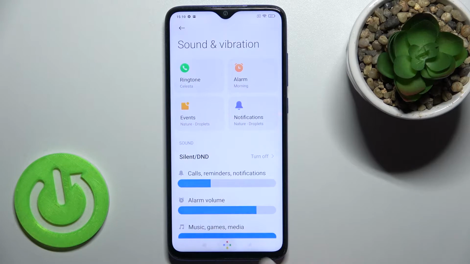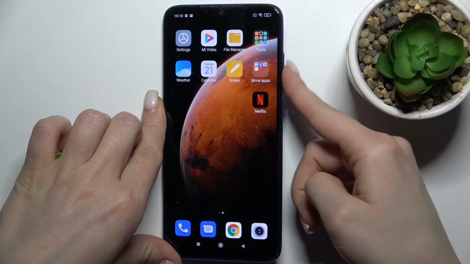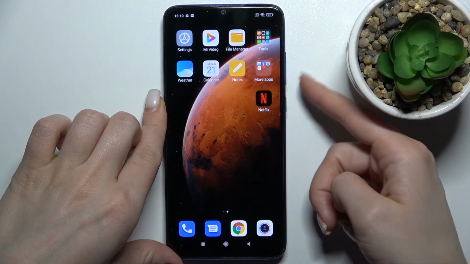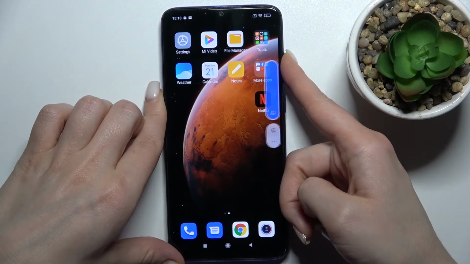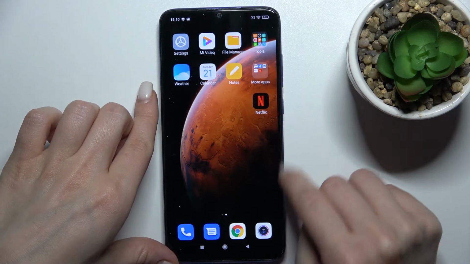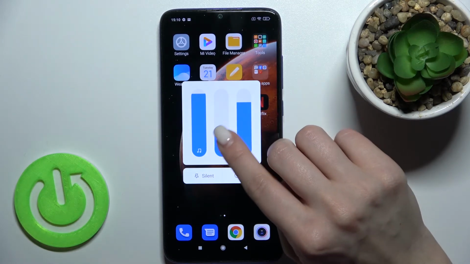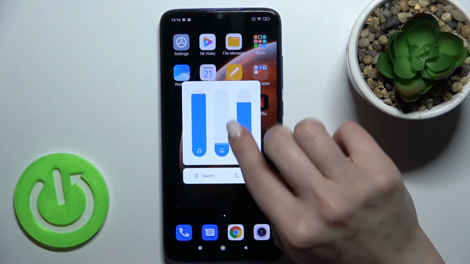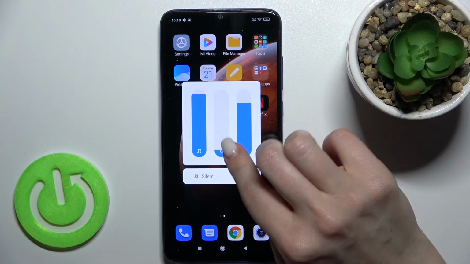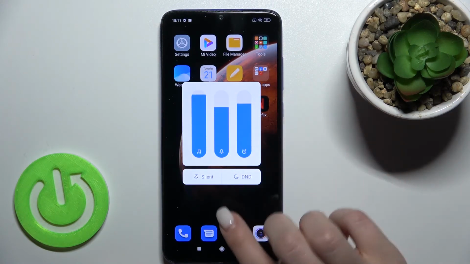And also we've got a second way we can do that. Here on the right side of our device, we've got the volume buttons. Just press one of the volume buttons, and here just go to the three dots icon, and you can change your ringtone volume by swiping up or down. So that's how it looks.